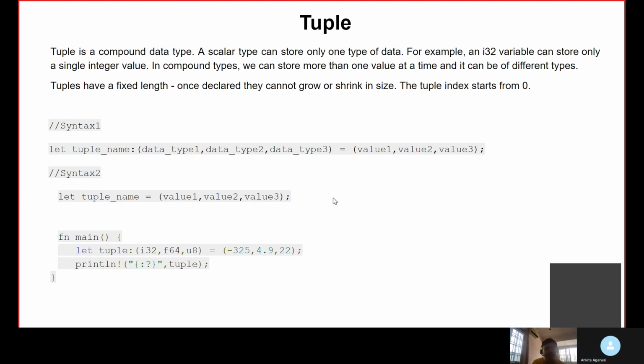Okay, so this tuple is a scalar storage data type, and this is how you define it. This can be one syntax, this can be the second syntax. In the second syntax, we are not defining what the data types are, we're just giving it a value, in function main. And then when we print it, we don't need to define the whole thing, just colon and question mark and the name, and it will print everything. You want me to run this code once or it's fine?